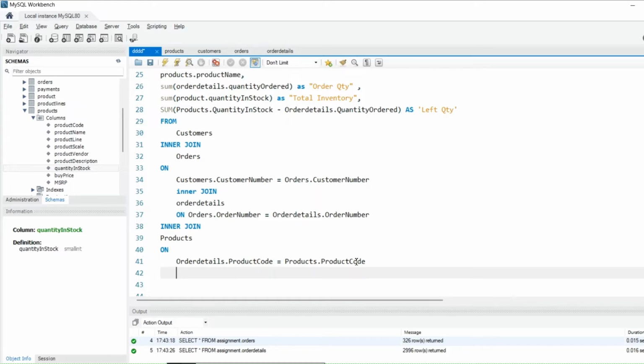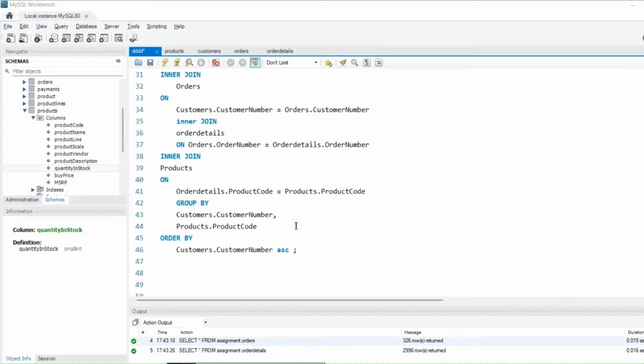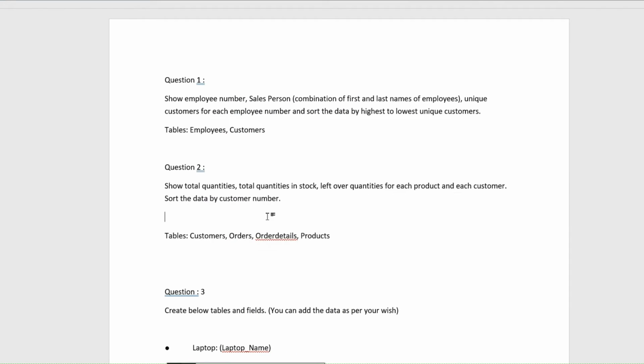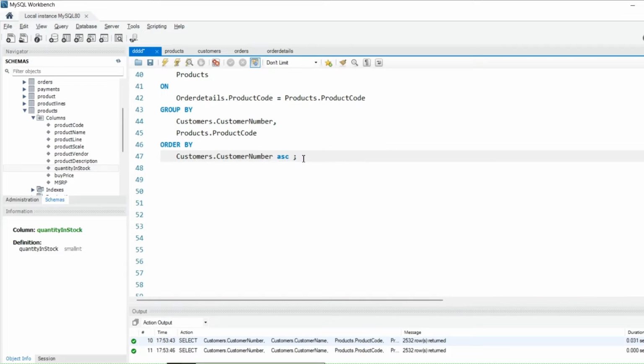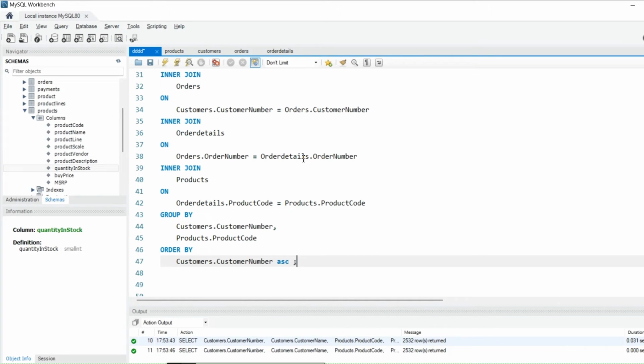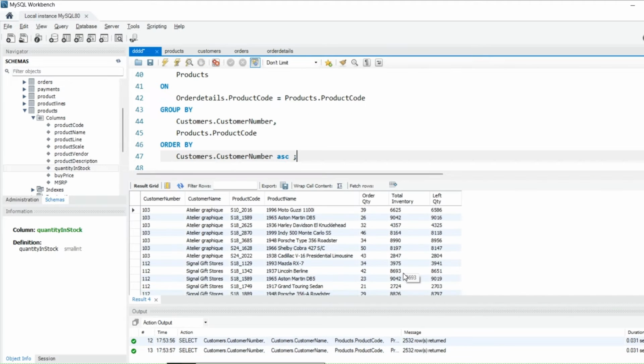Now I will use the group by here. Let me write it quickly, then I will explain to you. Okay, so what I did, I use a group by customer number, product code, and because this was the condition of our question, to sort the data by customer number, I use customer number in ascending order. Okay, so let's hit control enter and see how our output looks.